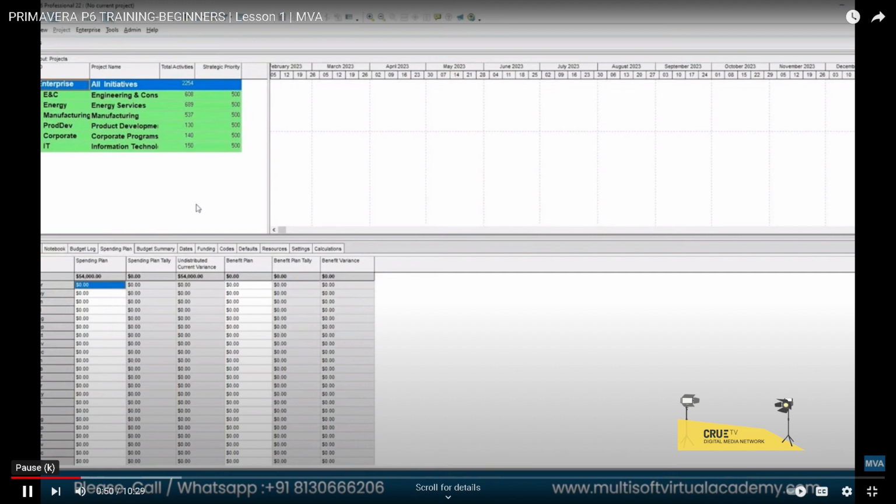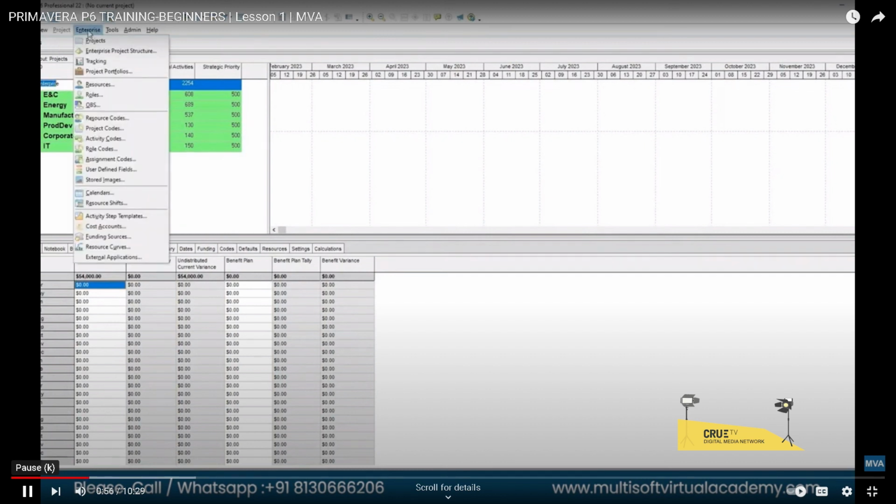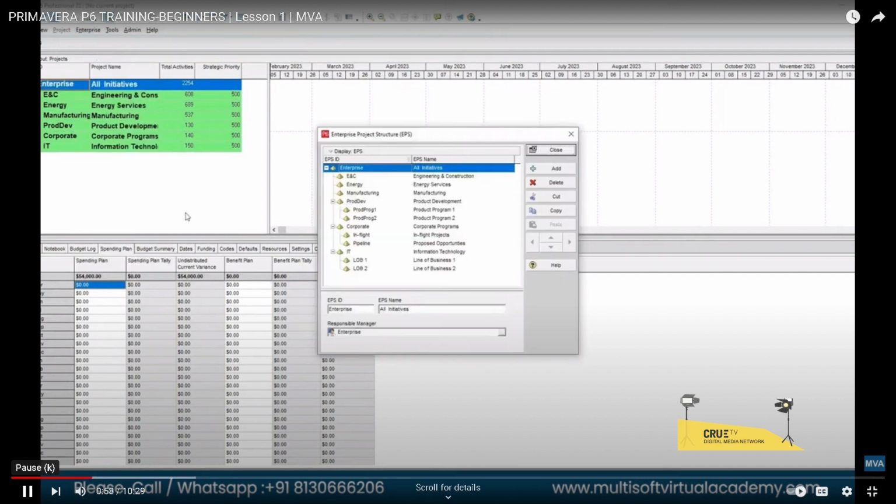For the EPS, you need to go to Enterprise at the top. Move up, all the way up there. Second option, Enterprise Project Structure. Now we will maintain EPS to segregate the data.